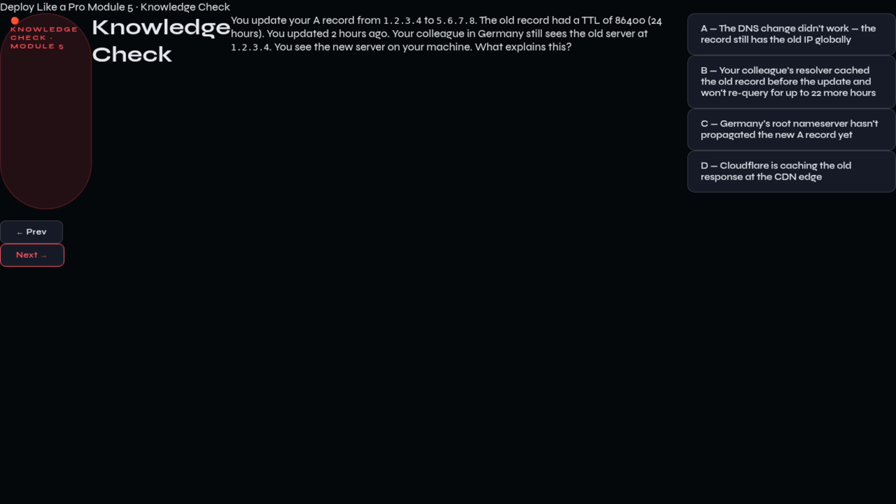Option B: your colleague's DNS resolver cached the old record before your update and it won't expire for up to another 22 hours because the TTL was 86,400 seconds. This is the correct explanation. DNS resolvers cache records for up to TTL seconds. Your colleague's resolver cached the record before the update. With a 24-hour TTL, that cache won't expire for up to 24 hours from when they last queried it, which could be up to 22 more hours.